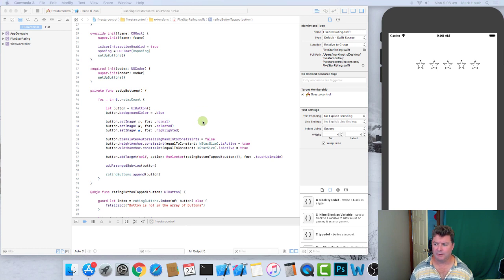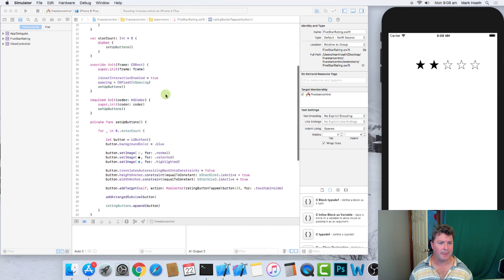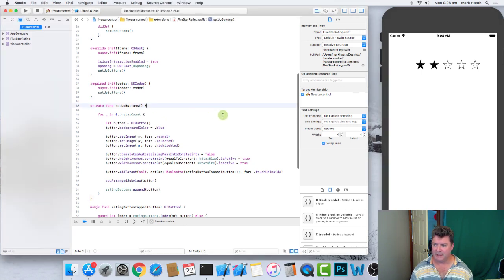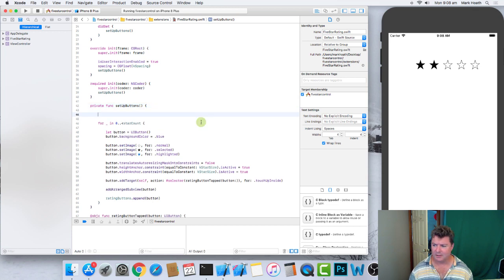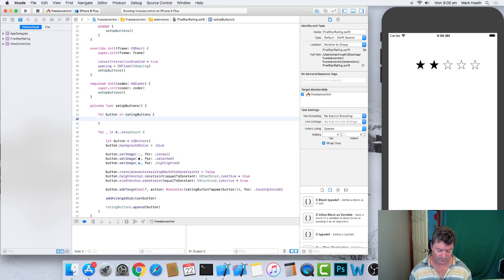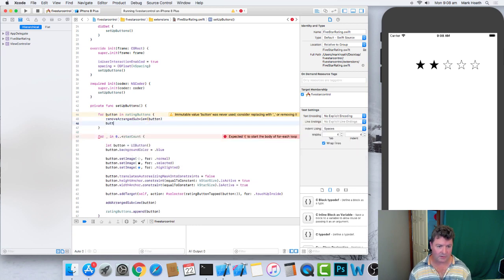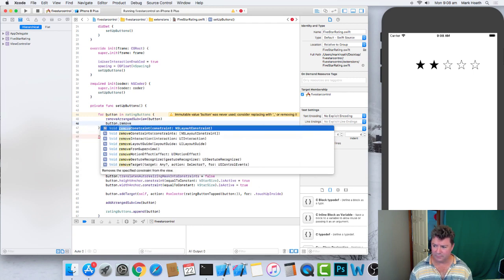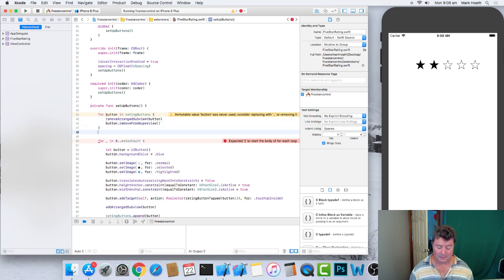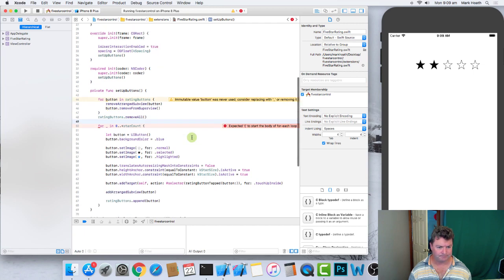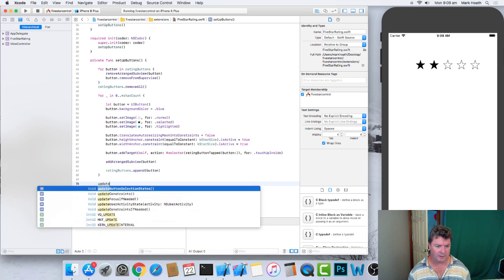Now I've got a couple of little errors that we need to fix, one of them is this sort of double update issue. So when ratings change, we're updating our selection states, but we still need to remove things. So here in setup buttons, we need to go for button in rating buttons, remove arranged subview button and button dot remove from super view, and then rating buttons dot remove all, and then down here we need to do our update button.